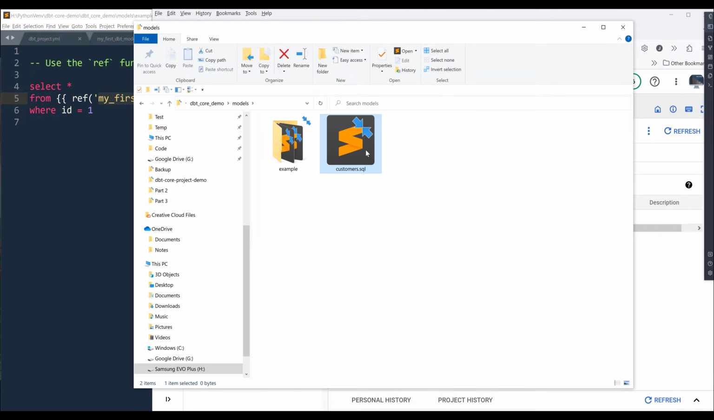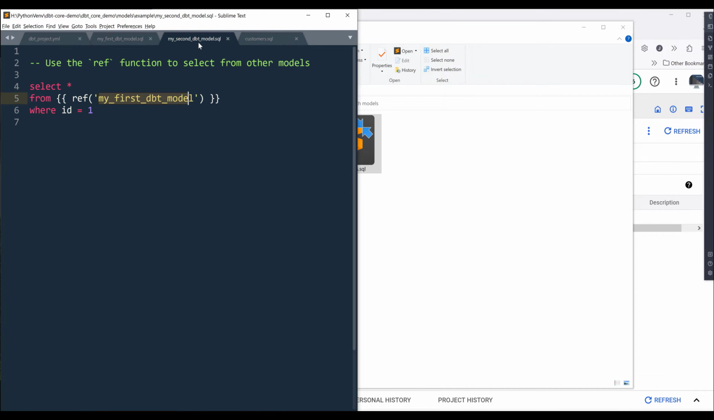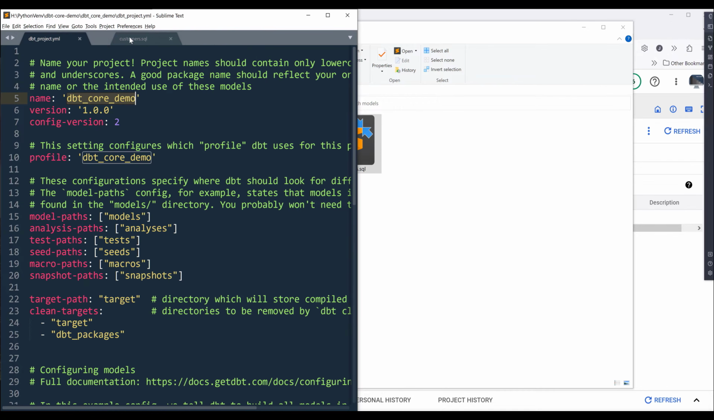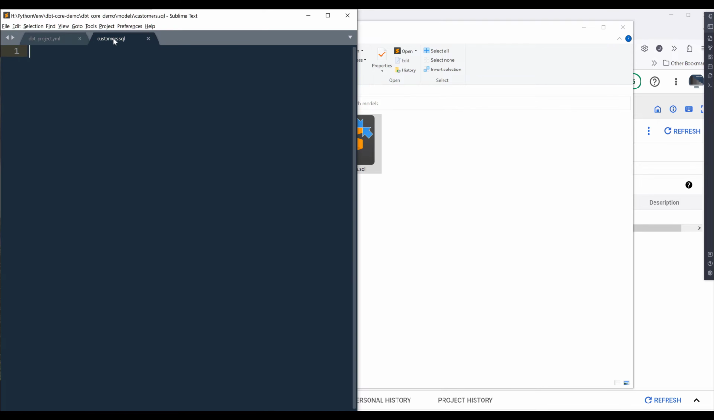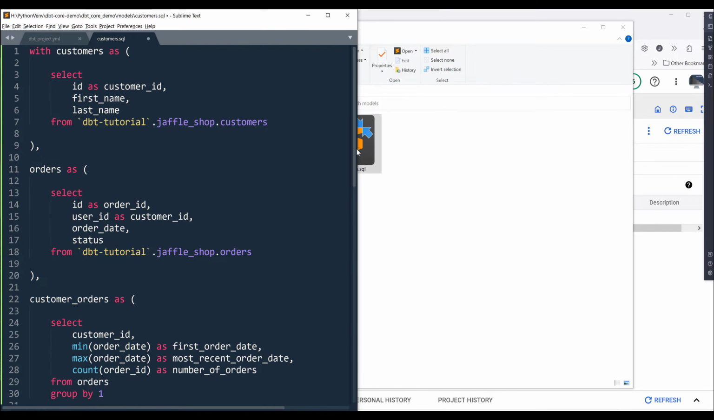So here the file customers.sql. The file name customers is going to be the model name or the table name. Now I'm going to open the file and let me close the other two example files. And I'll leave the DBT projects file open. Alright, so let me go back to the customers.sql file. And here I'm going to insert my SQL statement.